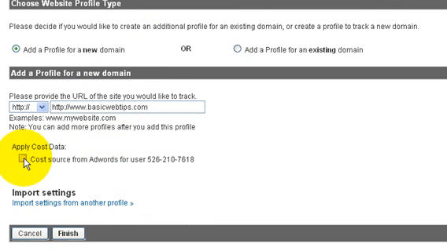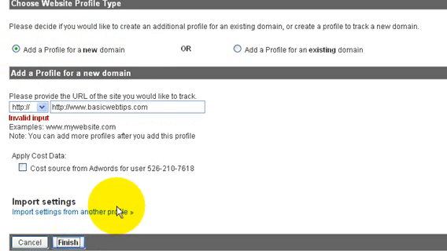I'm going to uncheck this because I've not got any AdWords with this blog just now. And then I'm going to click Finish. I'm going to leave the default settings here. It says Add New Profile for this domain. Okay, so click Finish. Alright, sorry, we've got invalid input. It's already got the HTTP. There we go. Click Finish.